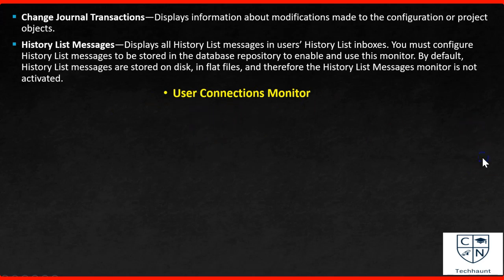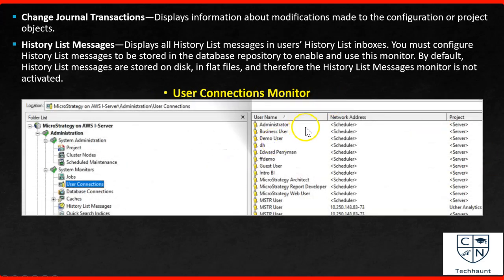You can also see the user connection monitoring. It's not the complete picture here, but you can see the username, their network address, which project they are currently connecting to, and from which source they are connecting, whether their own desktop, the web, the MicroStrategy desktop or the workstation, whatever source they are using to connect to your project source. You will get those insights here under the user connection monitor.